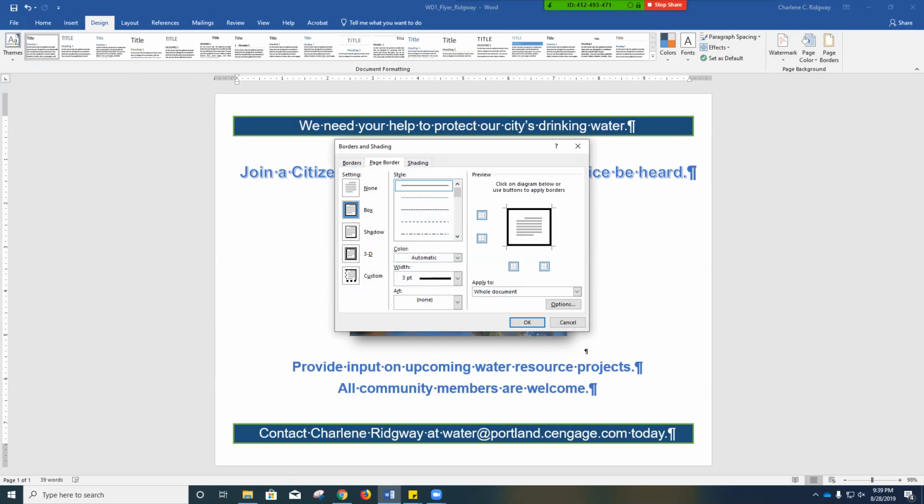In the Style box, we're going to scroll down until we see Double Line Style. All right, let's look for Double Line Style. I see it right here. So we're going to click Double Line Style. And then step 5, we're going to click the color arrow. So we're going to click Color. Choose Green Accent 6, which is the very first green.